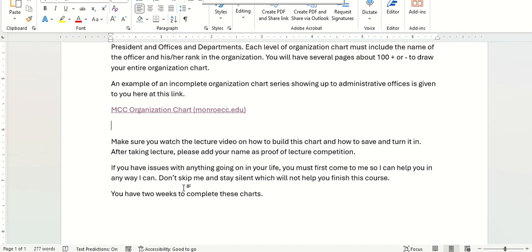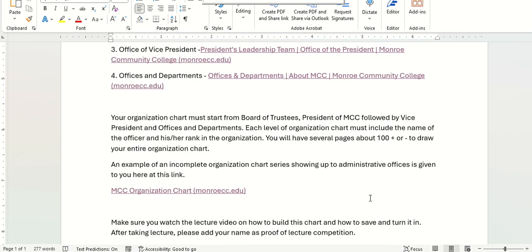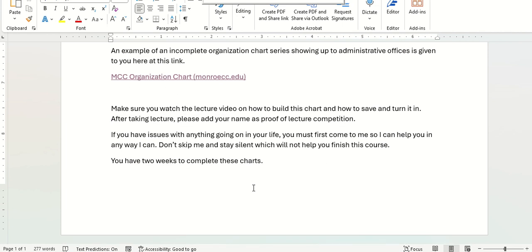And you have 2 weeks to complete this organization chart. Okay, all right, that's it for today.